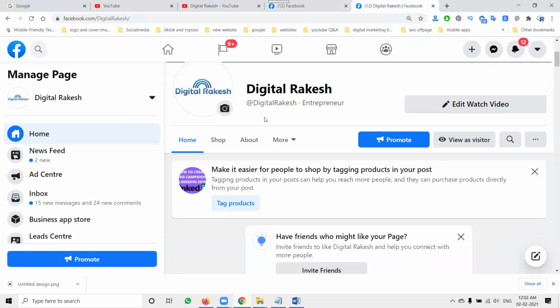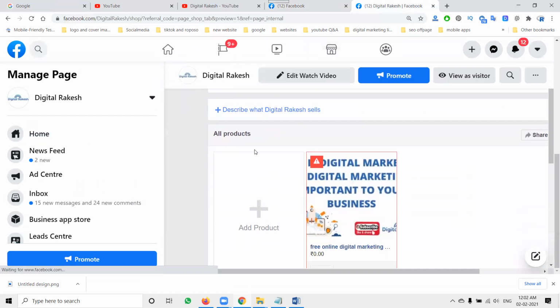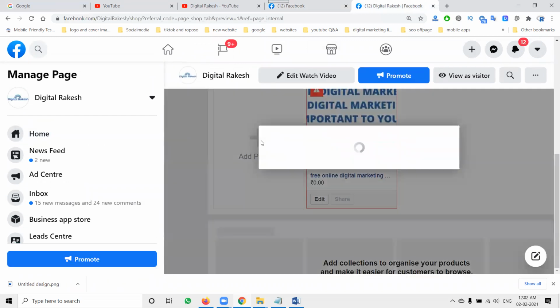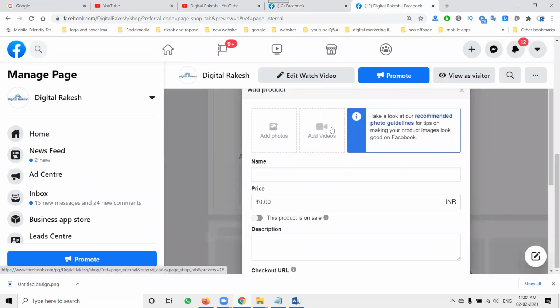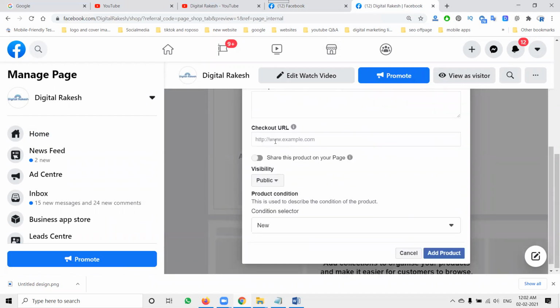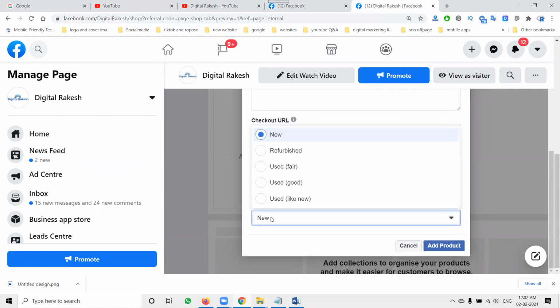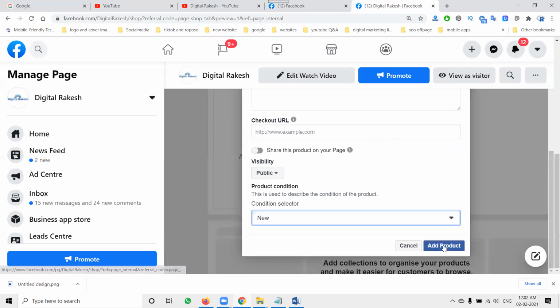Coming to the page, they come into the shop option. The product will be added in the option: add the photo and video, name of the product, price, description, checkout URL, and they will be showing for public and unpublished. Share the product on your page, and condition will be new, refurbished, used, used good, used like new. So this all option add the product.